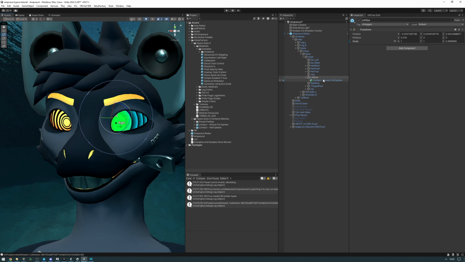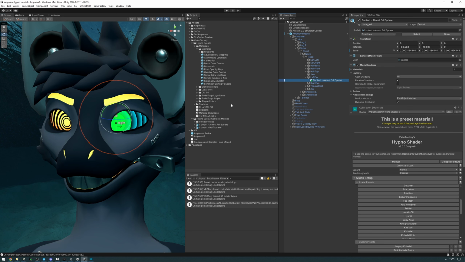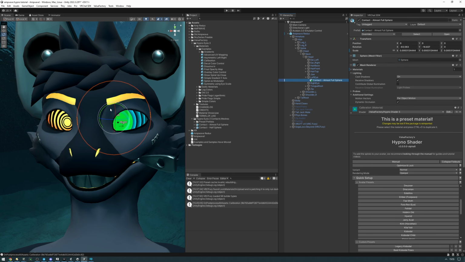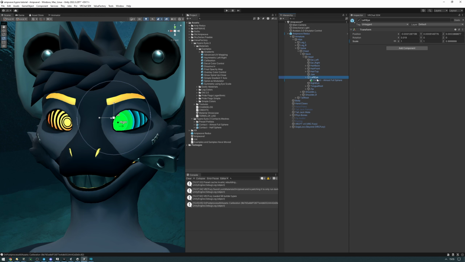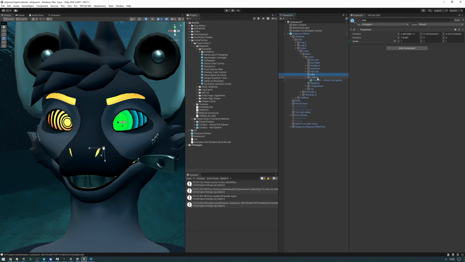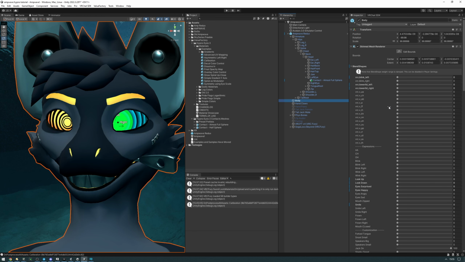But if it is clipping for you, you're going to want to select the contact. Make sure to undo any of the left eye rotation that you've done. Select the contact and then just scale it down until it doesn't clip with the eye anymore, or adjust the rotation or position, whatever you need to do, essentially. But for me, this seems to be perfectly fine. So we can go ahead and continue into testing some blend shapes.